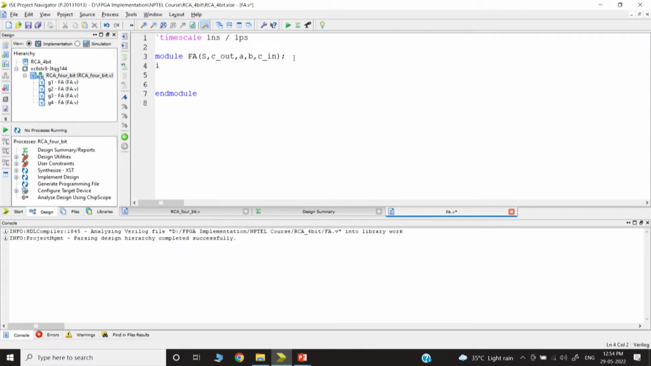Here all are scalar, so there is no problem. Input. So what is the input? A comma B comma C in, and what is the output? Output is S comma C out. So names must be consistent. Now we have to write the code. What is the full adder?